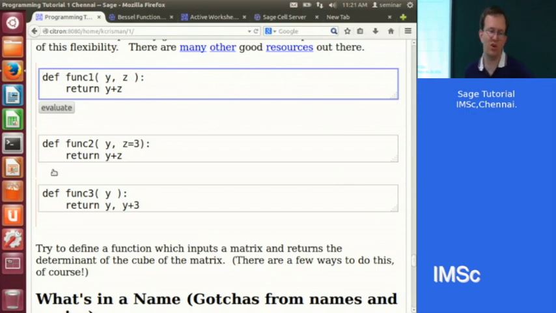Again, if you've done a lot of programming, this will be very easy. If you haven't, it may be a challenge. But once you do it, you'll see how useful it can be to have some flexibility in how you do functions. Okay? So that's functions.